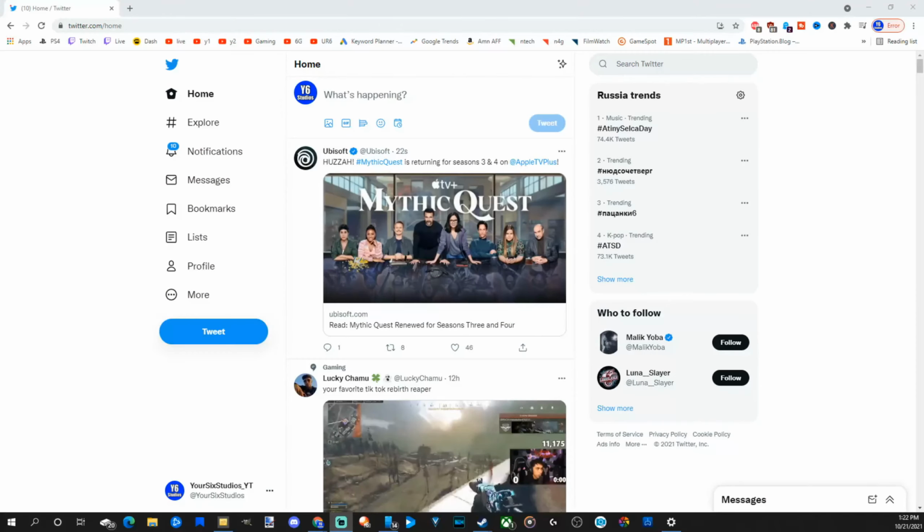So let's say your account is compromised and someone has access to your Twitter account. How would you go ahead and log out of all your devices in one easy swoop? Well, I'm just on the desktop version of Twitter, but you can also do this on your iPhone or your Android device in a similar fashion.